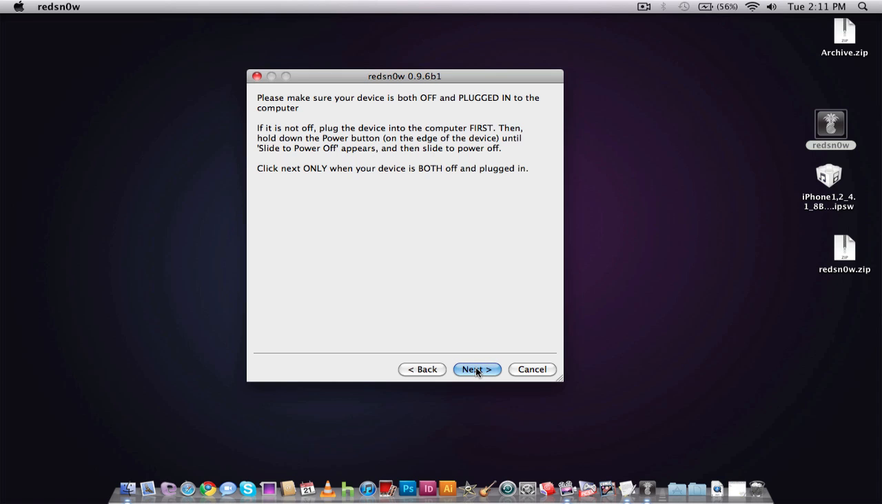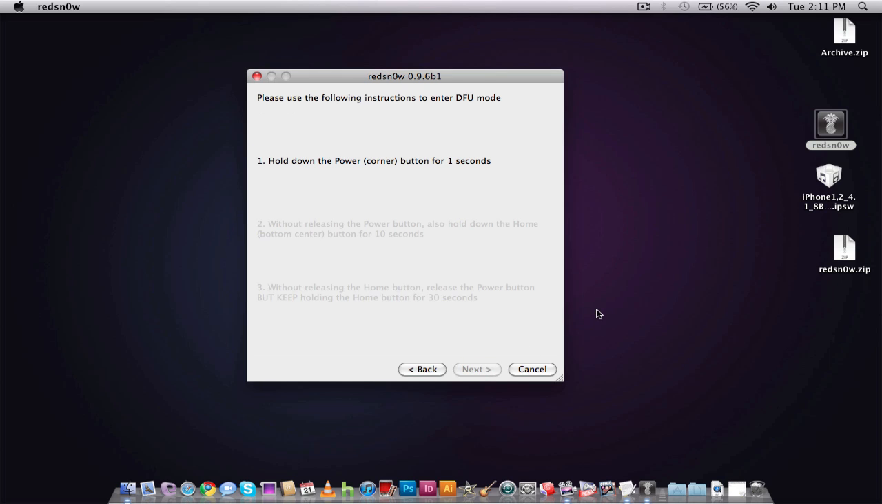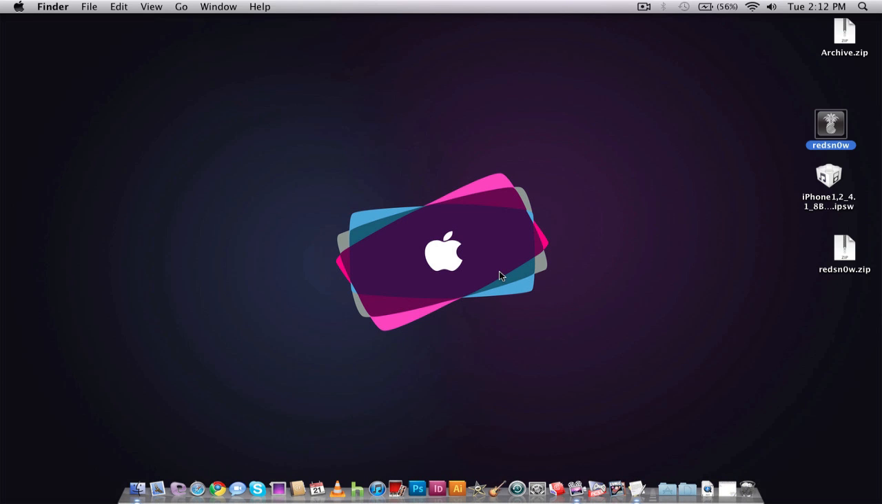And you press next. The iPhone has to be off and plugged in to the computer. So, press next, hold the power button for 1-2 seconds, then take off the power button and hold down the home button, just for 30 seconds until your phone flashes. It has a white screen on there and it tells you jailbreaking in progress.